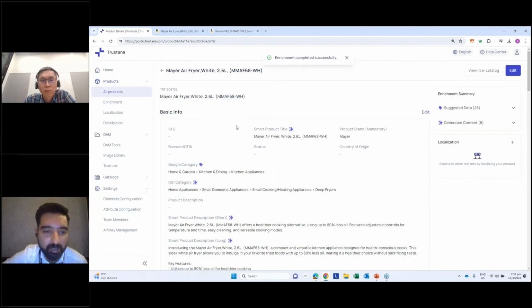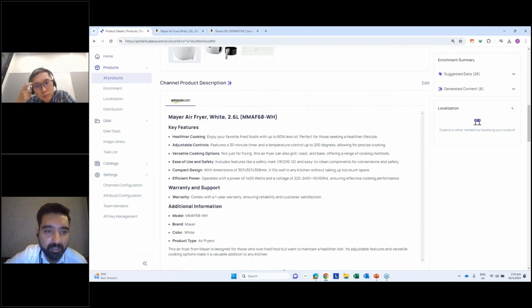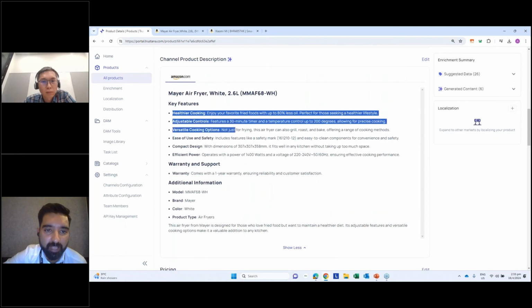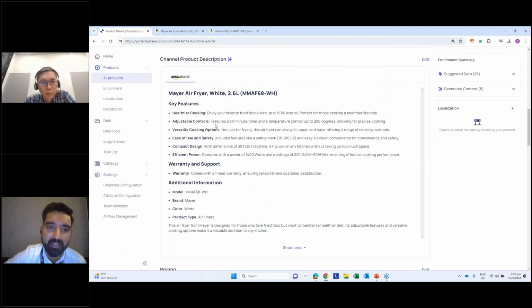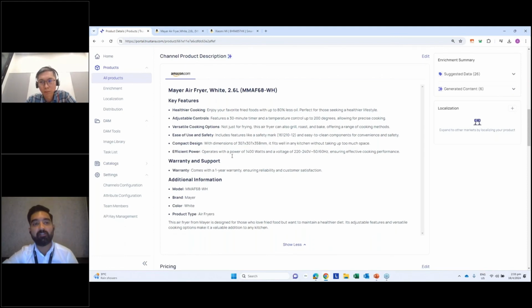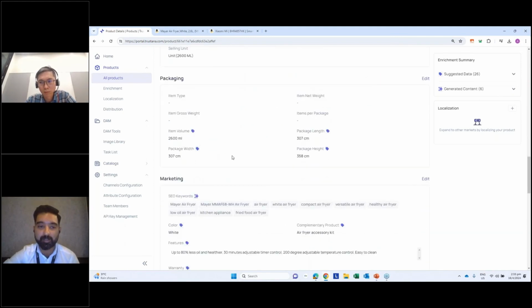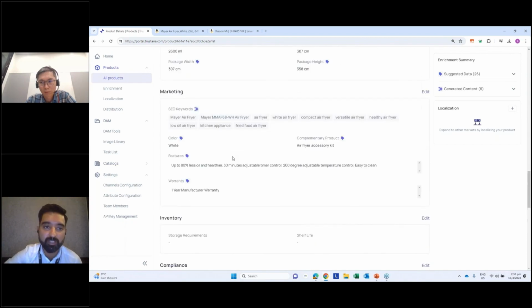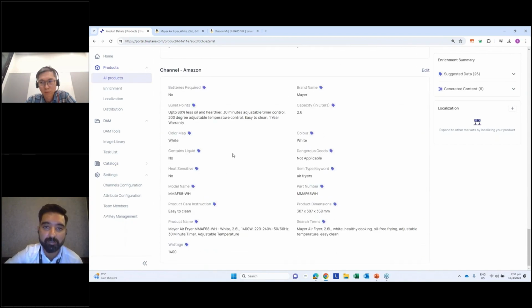Okay, so what you can see over here, it's now come up with a few product features that it is highlighting, whether it's healthy cooking, adjustable controls, versatile cooking options, the dimensions, and the power rating. Now it's figured out a few features that you can start highlighting about the product. It's also started to fill in information regarding the product.